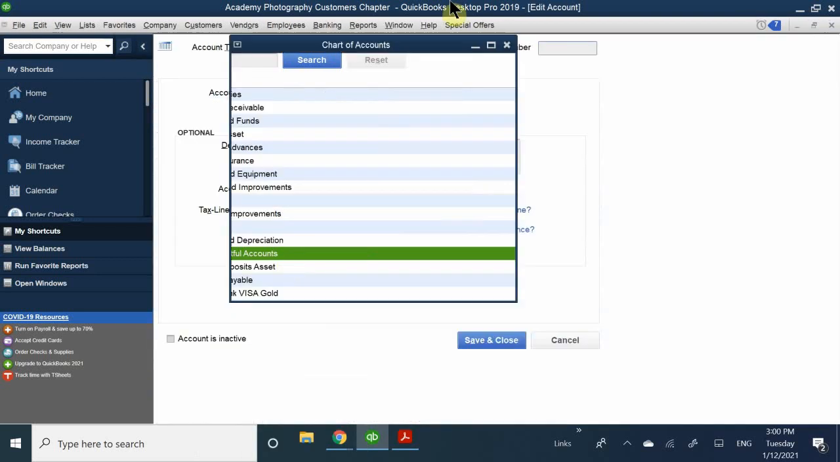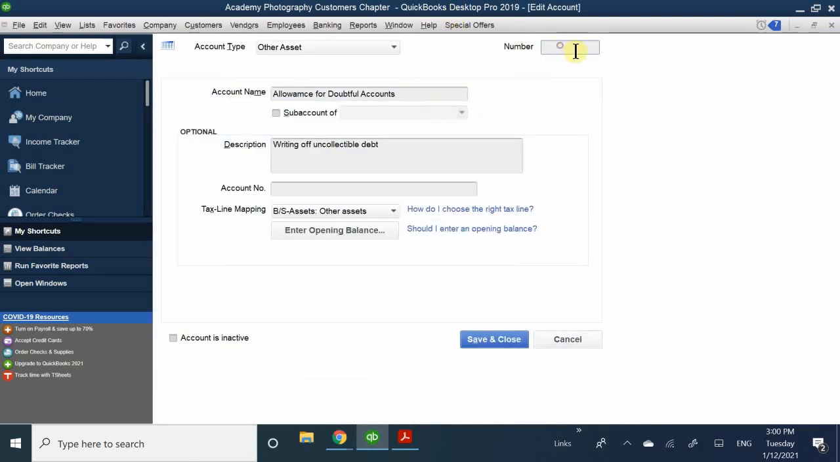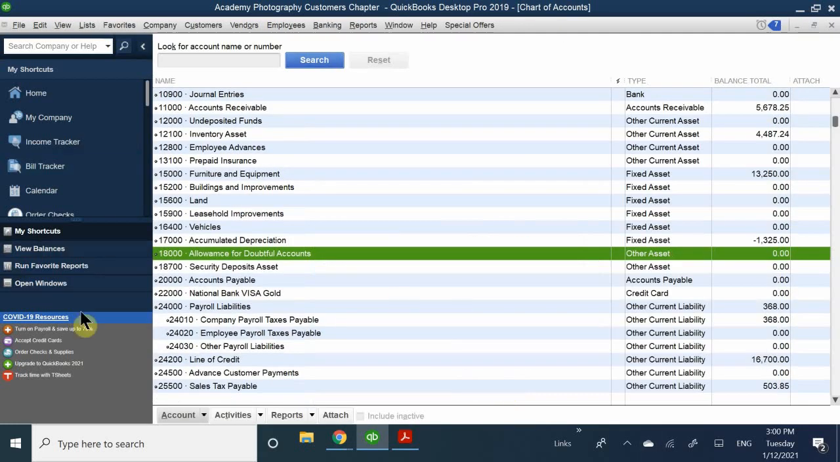this account, and what I'm going to do is I'm going to create this as 18,000 since it doesn't exist already. And then I'm going to go ahead and click save and close. So now 18,000 is going to be my allowance for doubtful accounts. Okay, so I have an account that exists. Boom. Okay. So now that is there.